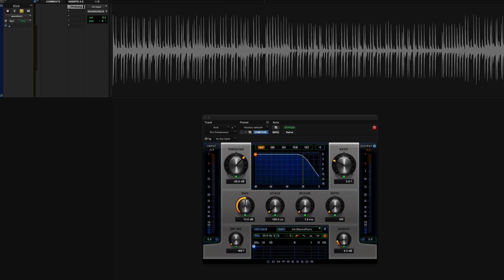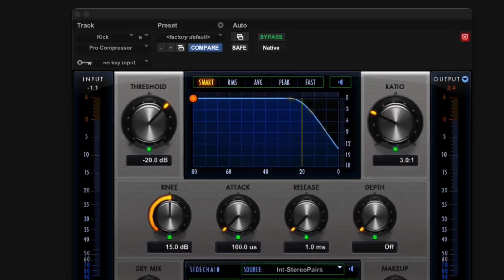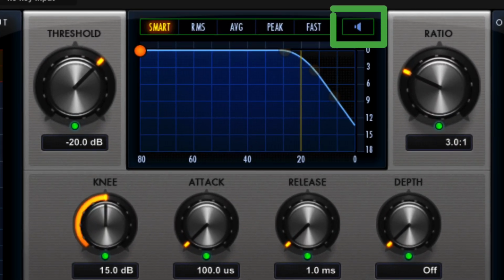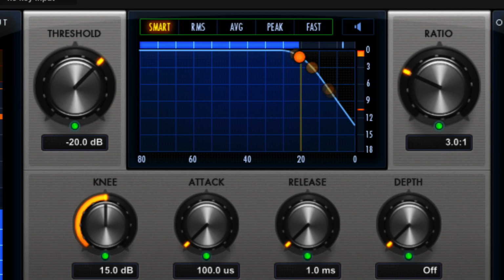Now experienced professionals will tell you rightly to use your ears as your guide, but there's also a cool little feature in this plugin that's going to make that job a lot easier. Take a look at this little speaker icon. When it's engaged, what you'll hear is not the compressed signal of the output of the plugin, but rather what's being attenuated, what's being cut. So if I turn this on and I play, you'll notice that what we're hearing and what we're seeing in the reduction meter is the same.